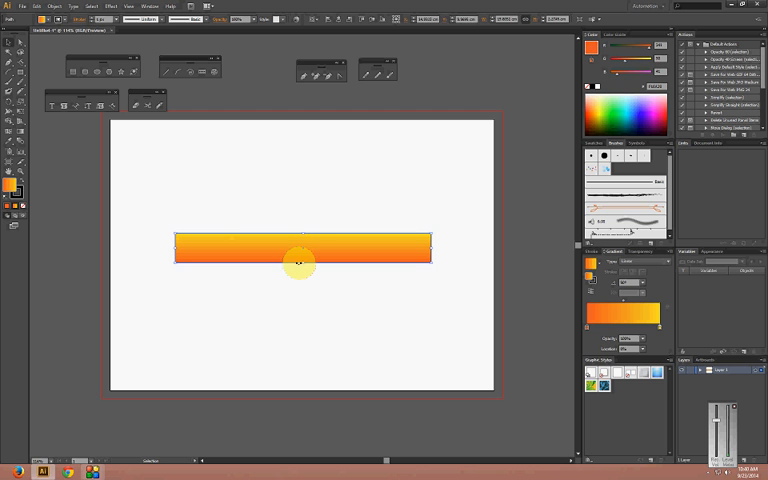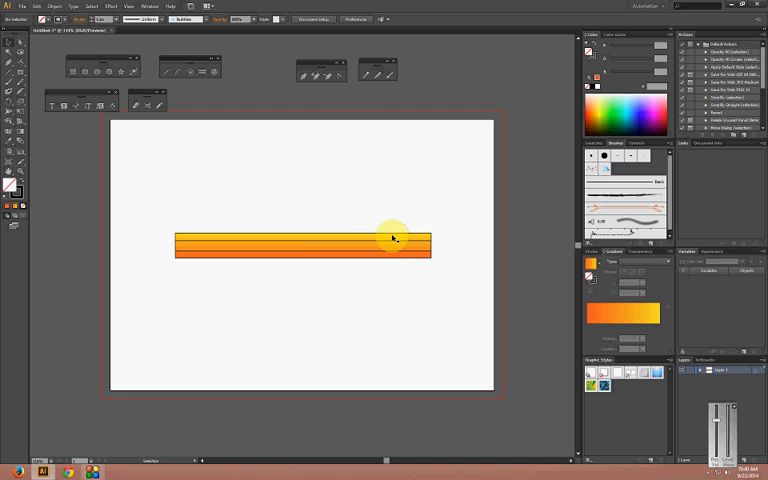Now take your line, draw a line from here to here, and take your selection tool, press Alt and come to this line. So you will see a double arrow when you're coming to the line. See, that means it can copy. Now it will copy the line. So we got it like this.